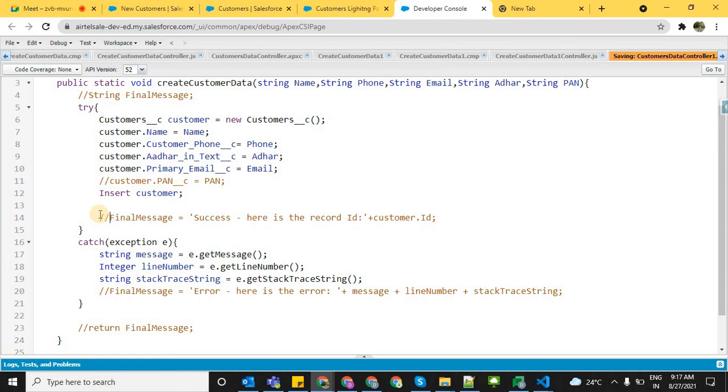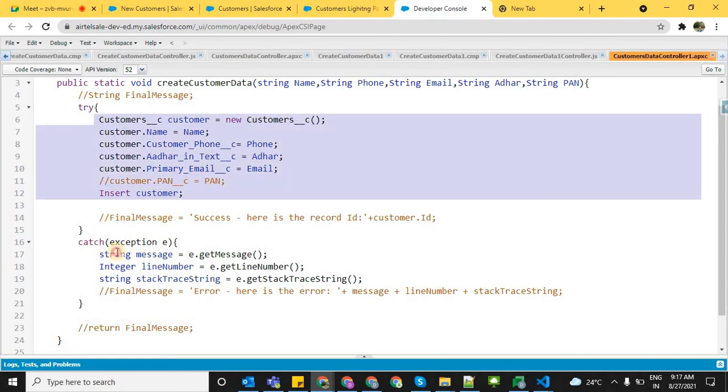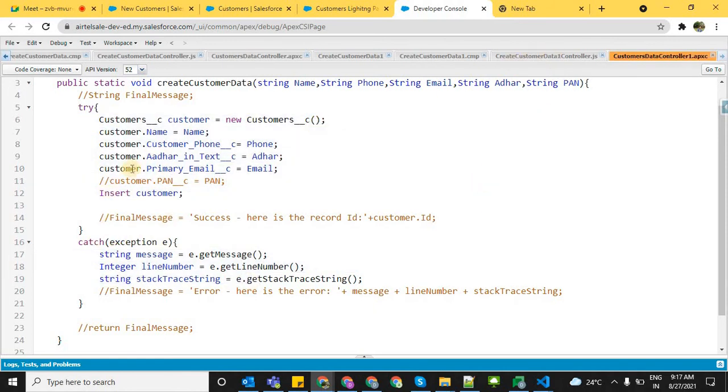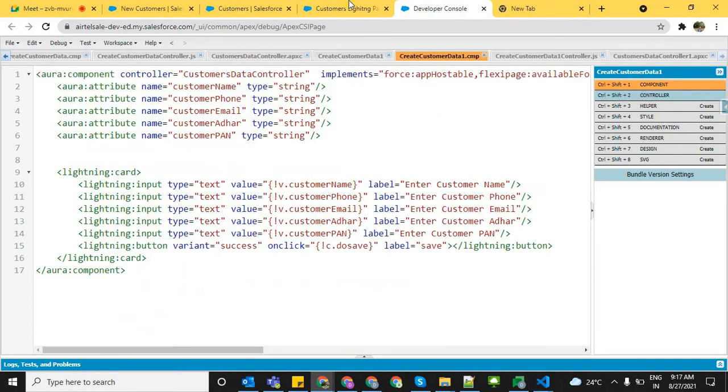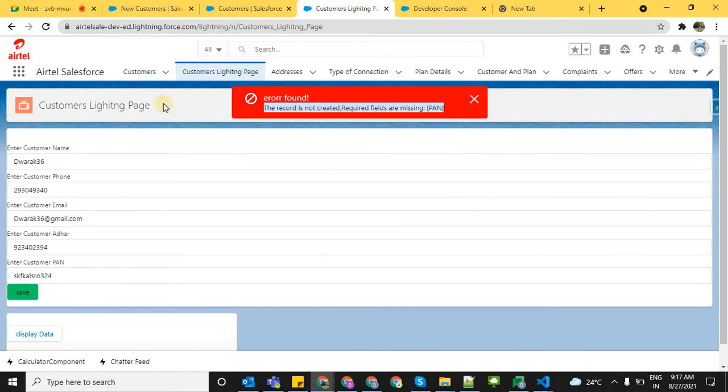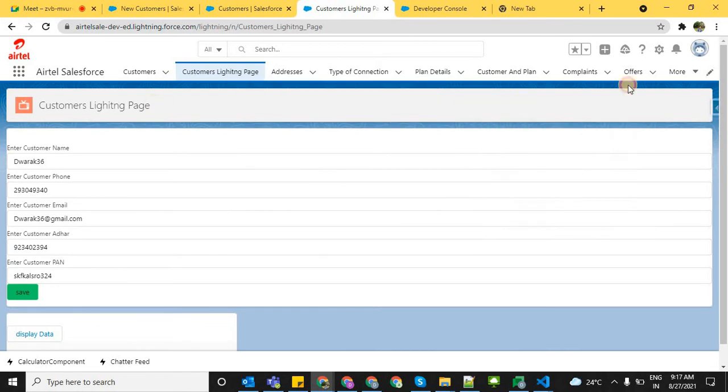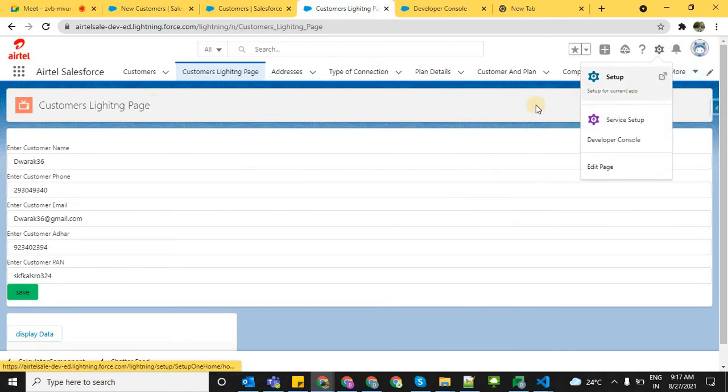Now it was there earlier, but we just use try catch blocks. Now Apex will give you a success message only. It will not give you an error message whenever you call it here. Okay, let's print the state and see. Check what state is coming now. Let's create another Lightning page. Okay, create a Lightning page or create a tab.